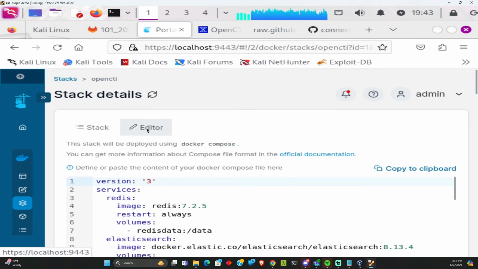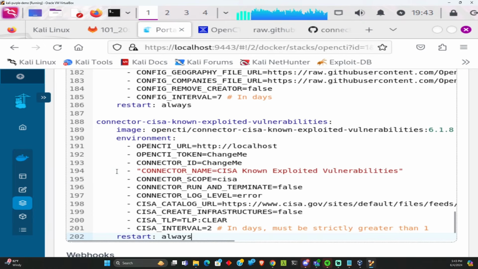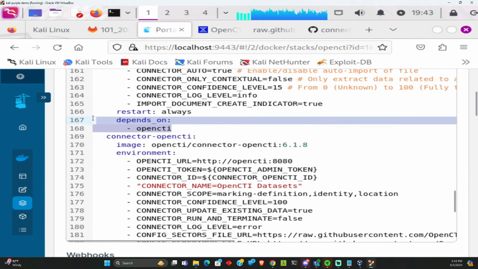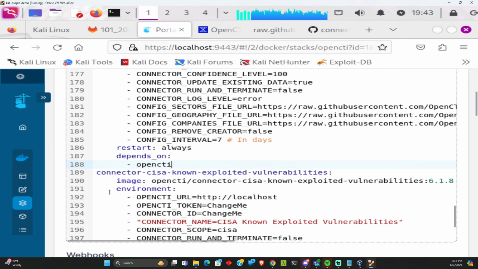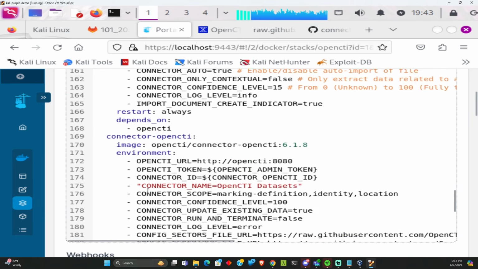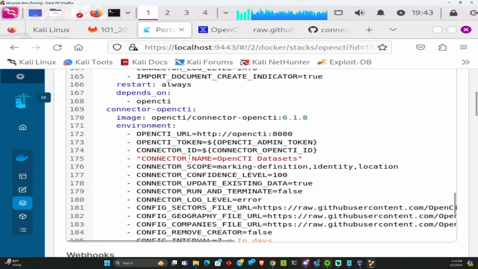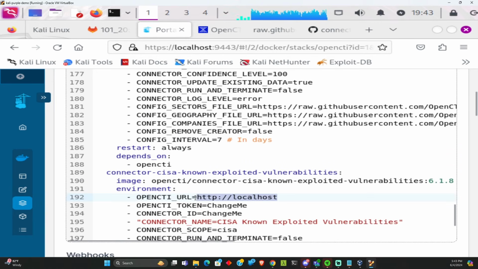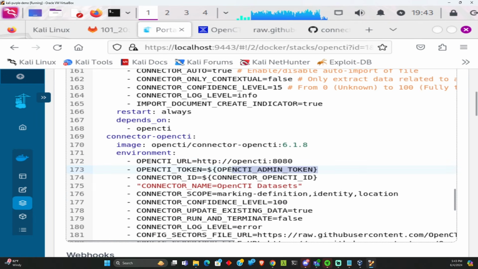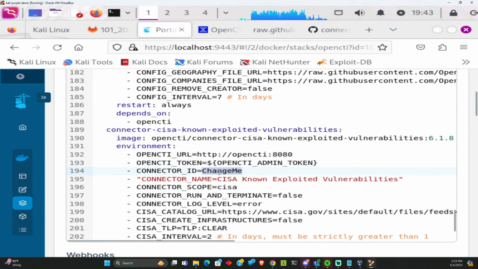There was one thing I forgot to do. So if we go back to this editor, we want to make sure these new containers depend on OpenCTI. So you want to grab this depends on and make sure you put it below each of these connectors here. And also just make sure everything's aligned, OpenCTI. So we need that OpenCTI URL right here. We also want that admin token that we created from earlier. So grab that. And then we need a separate connector ID.